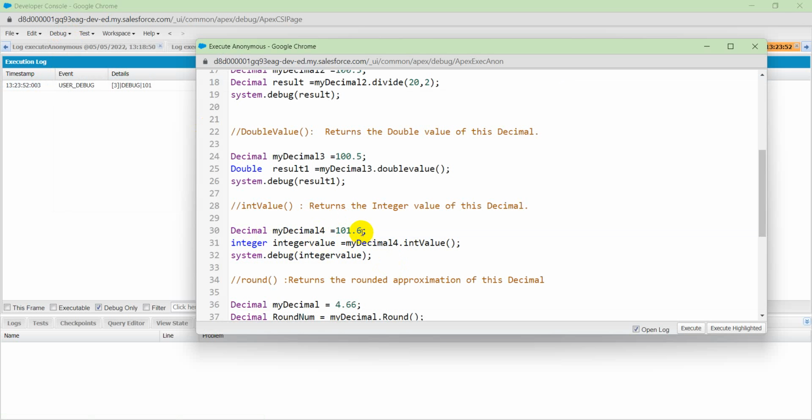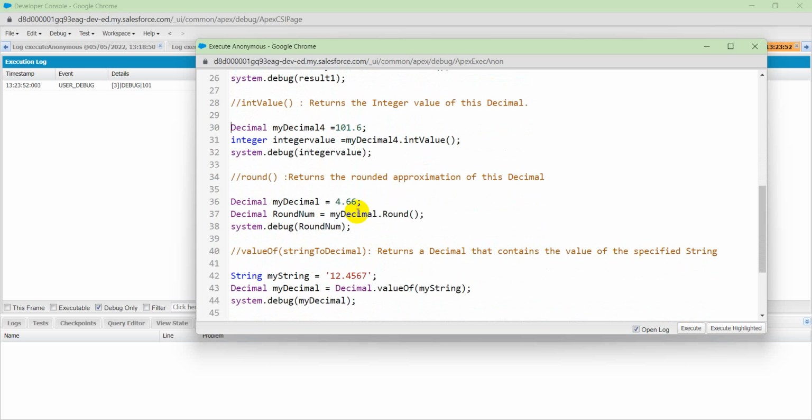Integer is not with a dot, so it is taking only this part. Okay, so it changed decimal to integer because integers are smaller than decimals. It cannot be 102. It must be 101. Okay, that is another handy method in decimals.